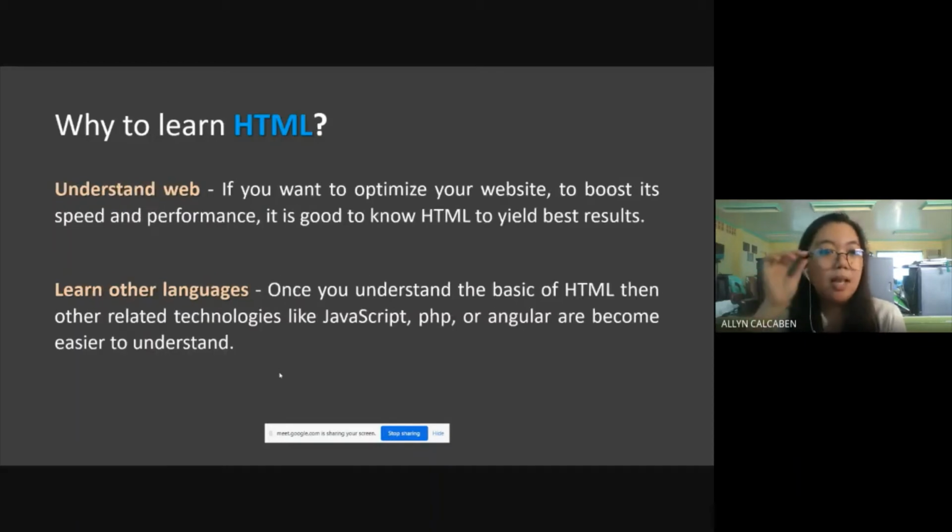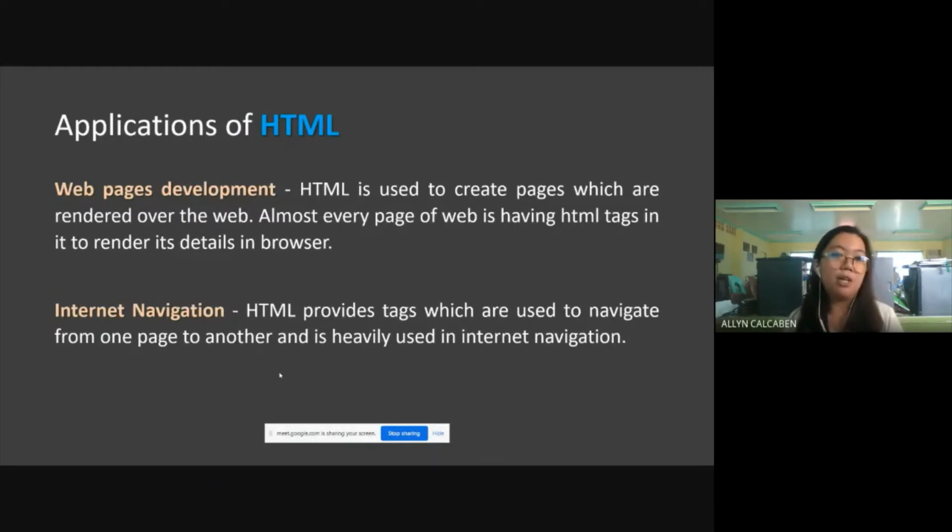Then also, you will understand the web. If you want to optimize your website to boost its speed and performance, it is good to know HTML to yield the best results. And you should also learn other languages. We should not limit ourselves to learning HTML only. Once you understand the basics of HTML, other related technologies like JavaScript, PHP, or AngularJS become easier to understand. Then, applications of HTML.